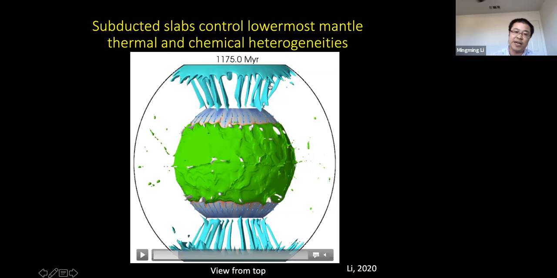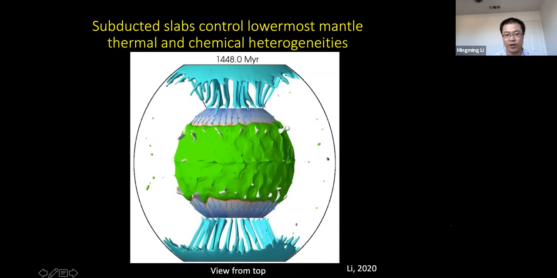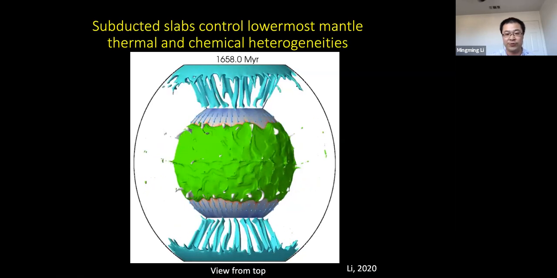Now you can see that the green materials are being pushed aside by the subducted slabs, right? Another important finding is that mantle plumes form preferentially at the edges of the green materials. From now on, I'm going to call these green materials thermochemical piles, because they just pile up. Let's continue to run this video, and I'm going to point out more interesting features to you.